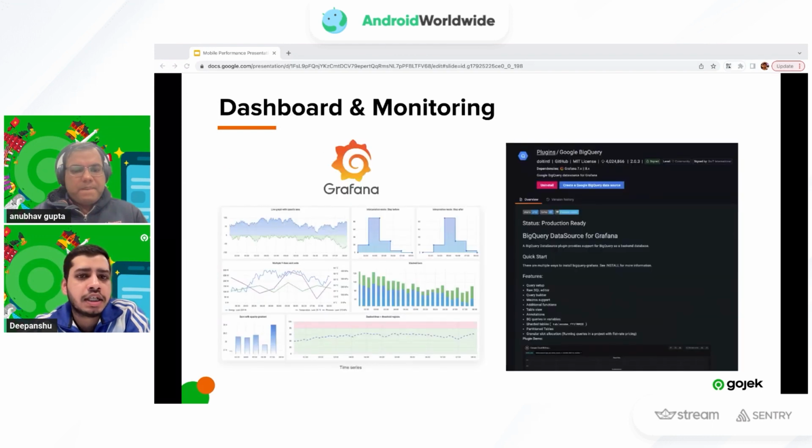The next part is dashboarding and monitoring. For the dashboard, we use one of the most popular open source dashboards, Grafana. It provides a wide range of built-in graphs that we can use to visualize the data over a series of time. Grafana itself doesn't provide BigQuery as the data source out of the box, but any data source can be added using a plugin. We use the official BigQuery plugin to add BigQuery as the data source so we can write raw SQL queries to retrieve the data from BigQuery.